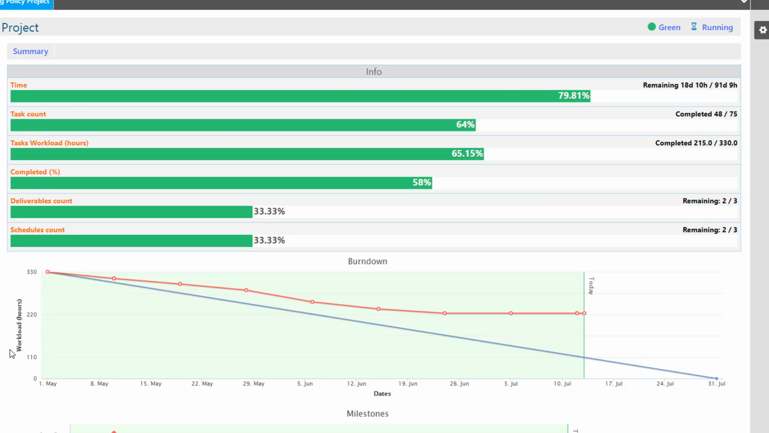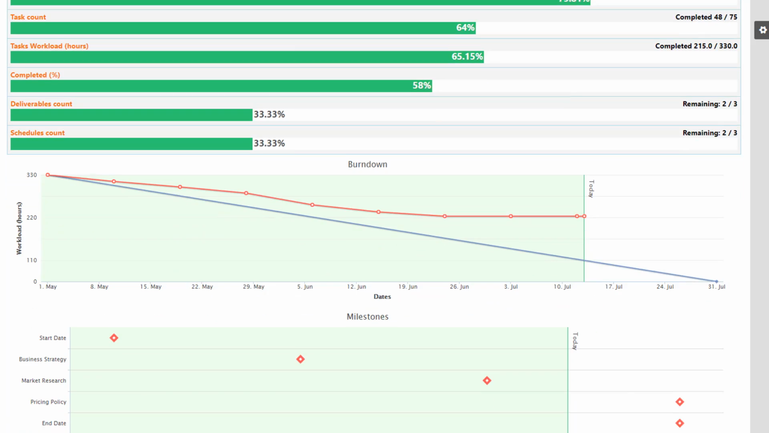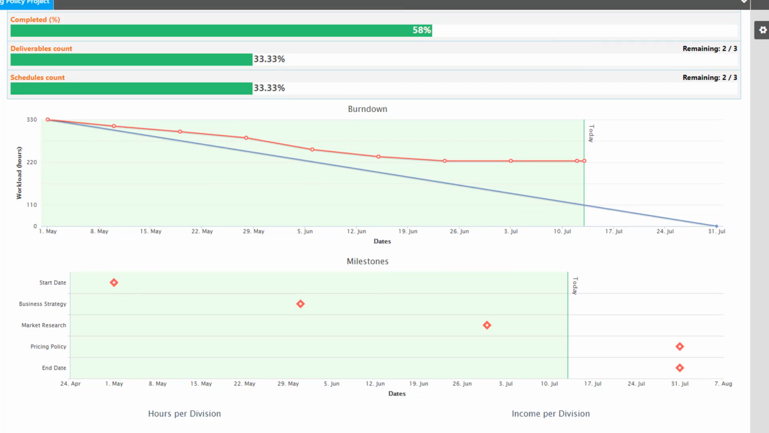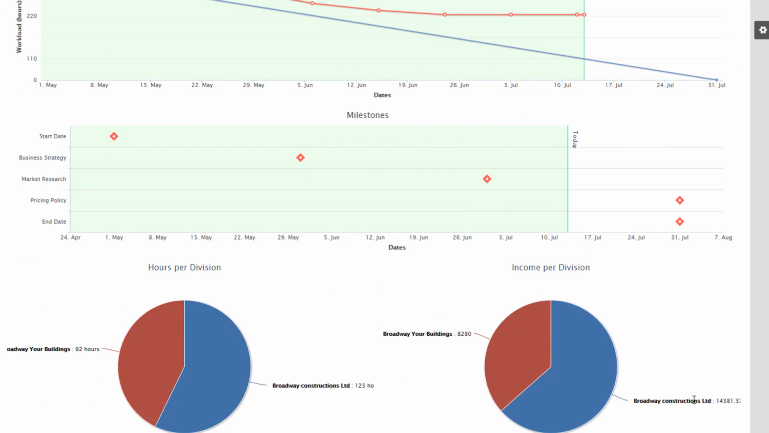the completed approved hours out of the total approved hours, the percentage of project completion added as estimation by the project manager, the percentage of the delivered deliverables, the number of the remaining ones and the total number of them, the percentage of the completed work packages, the remaining ones and the total number of them, the burn down chart, which depicts with a blue line the ideal remaining workload and with a red line the actual remaining workload as the project time passes by, the milestones graphs, presenting the critical dates during the project. Below, we find a pie chart for the worked hours per division, and a pie chart for the income per division.